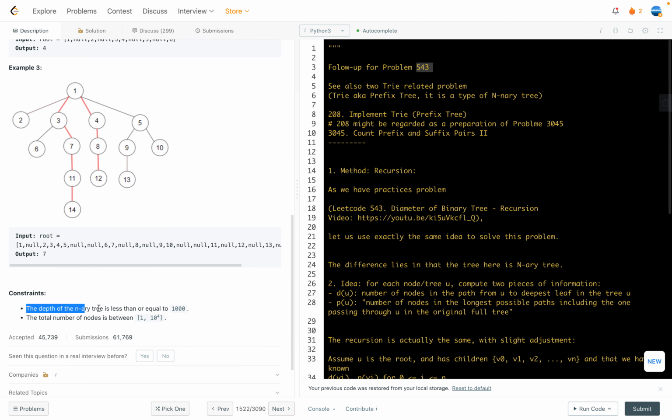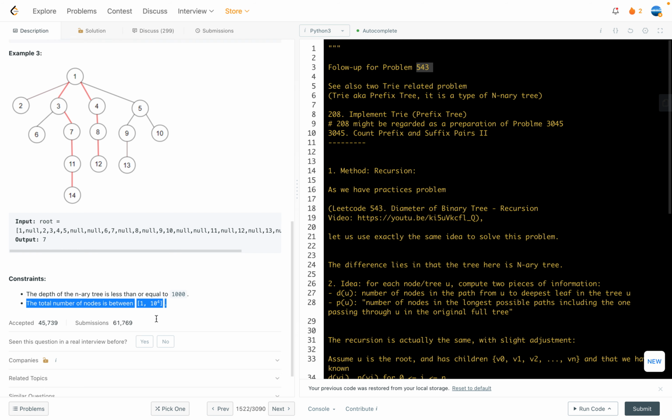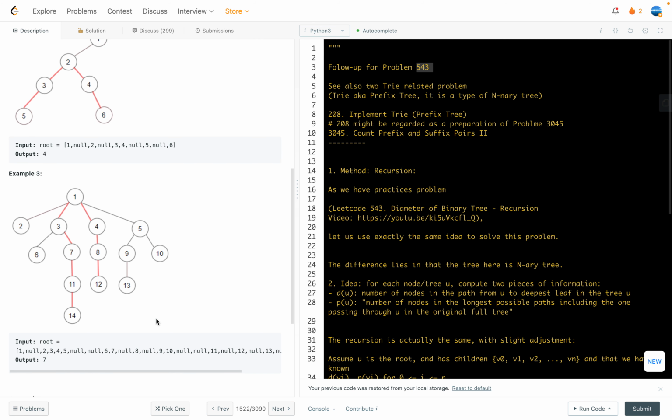The depth of the N Ary tree is less than or equal to 1000, right? The total number of nodes is between 1 and 10 to the power 4. The second item basically restricts the problem size, because the total number upper bound is 10 to the power 4 for the nodes. With that said, let's look at the solution.